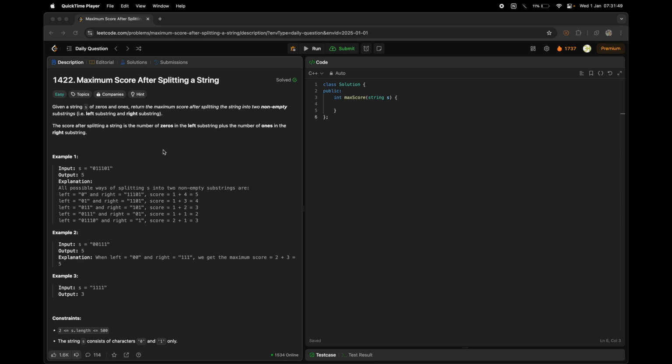For the optimized solution, first we will calculate the total number of ones present in the entire string and store it in some variable, and keep a variable to store the number of zeros traversed so far. After this, we will start to traverse the string from index 0. The current index represents the split position, that is, the elements till the current index from the 0th index would be part of my left substring and the elements after this would be part of my right substring.